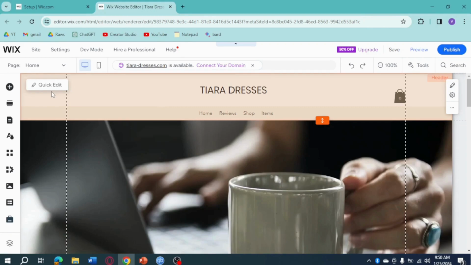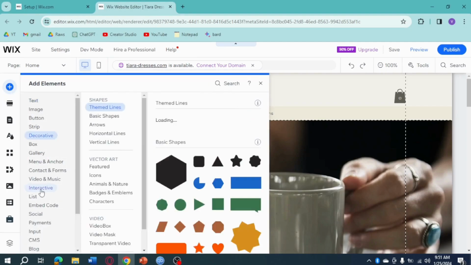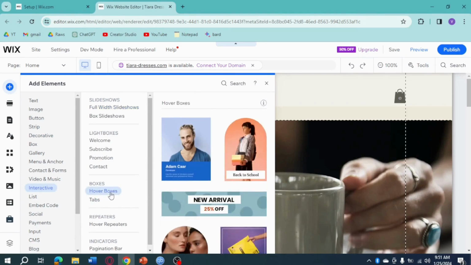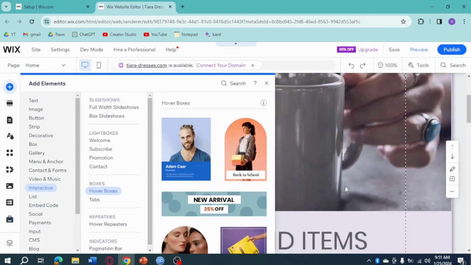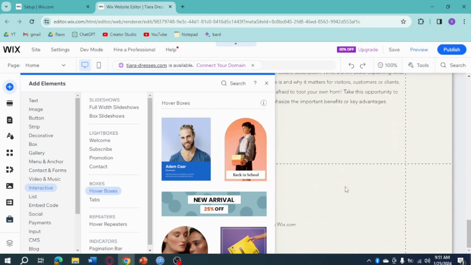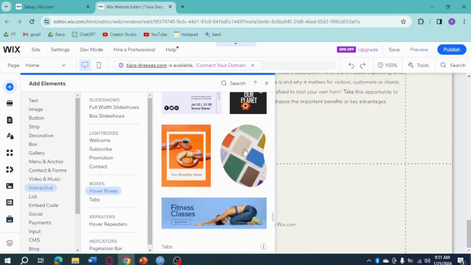The simplest way to add a pop-up is to click on Add Elements. From in here, head over to Interactive, and in here you should be able to see Hover Boxes. Just click on that, and you can add things right here. Let me scroll down. Let's choose this one. You choose one that is applicable to you. I'll just choose this one.